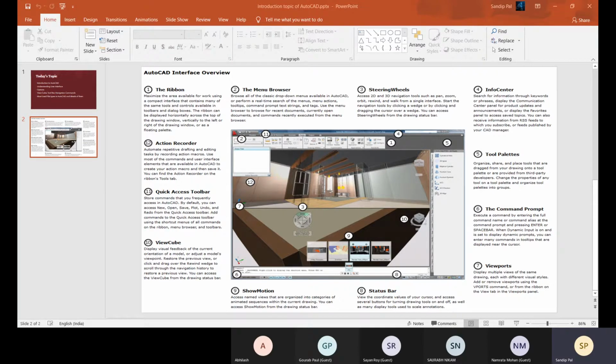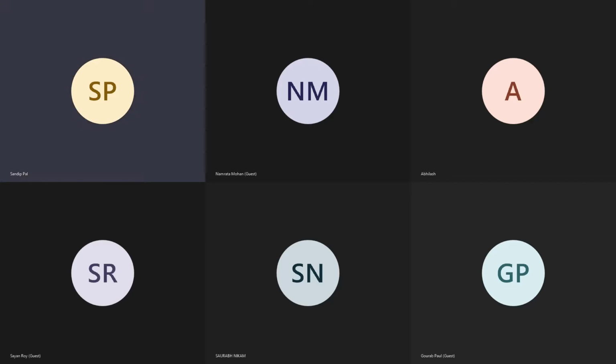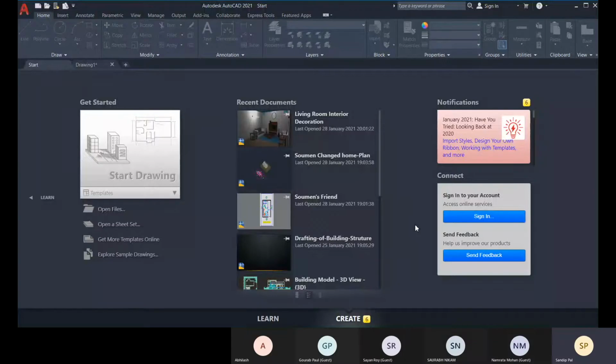So let me switch into the software itself. The AutoCAD screen is visible, right? Yes. Okay. All right. Thank you.